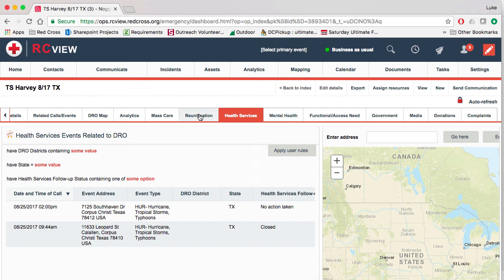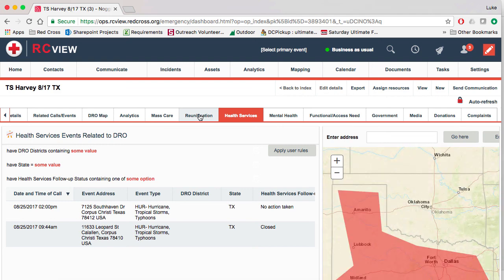The idea is that when a call is received by the call center, the call agents, dispatchers, will be tagging that call with the specific needs of the caller. If a caller has health and mental health needs and they also are offering a donation or they're complaining about Red Cross service, the call center will be checking those boxes. And from there, each one of those records is presented to you here.